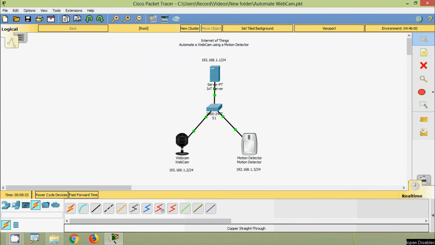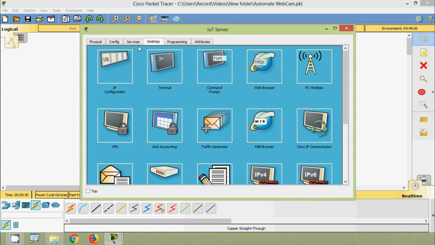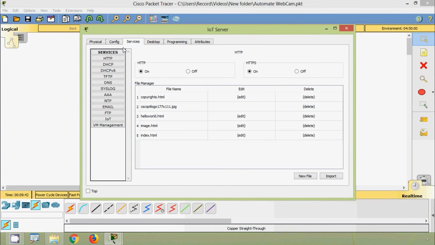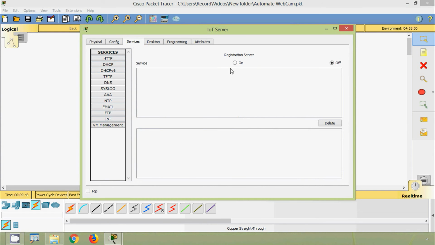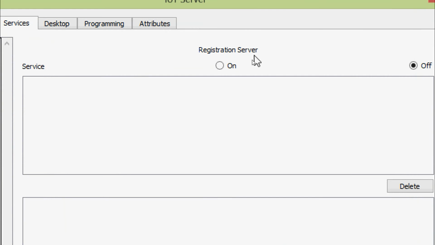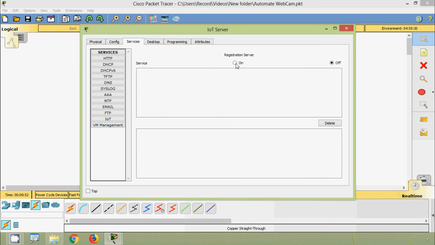Now we will enable the IoT registration server. So coming to our IoT server, we will come to this tab, Services, and in the services, here we can see one of the buttons, IoT. We will click on this, and here we can see registration server, so we will put it on.